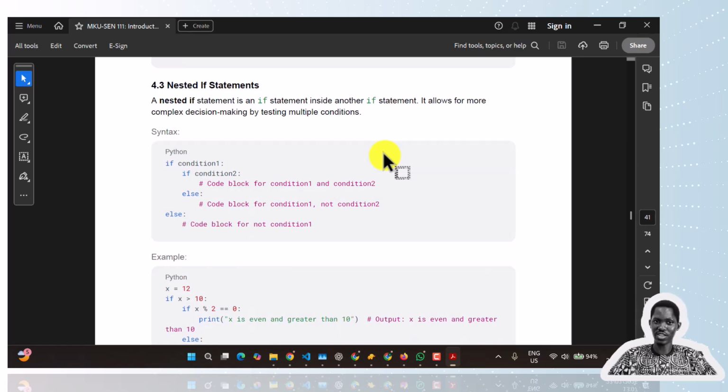And inside it, we have what? Another if statement, nested. One if statement inside another. And this if statement is checking condition 2. If condition 2 is true, the if statement for condition 2 will be executed. If it is false, it is the else statement for condition 2 that will be executed.